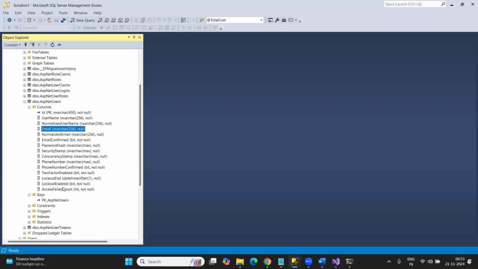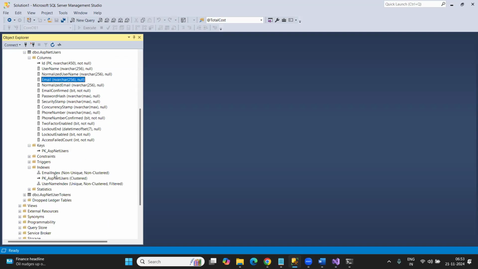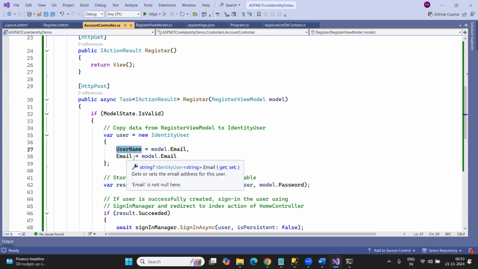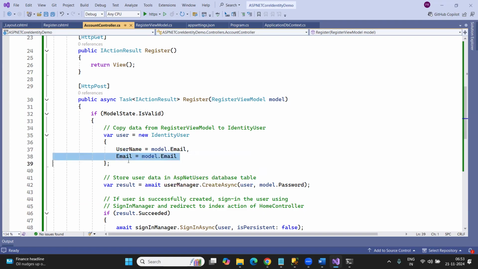Now if you look at this, this is my primary key, and here you can see it is also applying some kind of unique index. So on the username column, it is applying a unique index. The email is going to be non-unique, but it also has an index. So what I want to do, while I'm registering the user, is store both the email and the username in the same field. The same email address I'm storing in the username as well as in the email field.